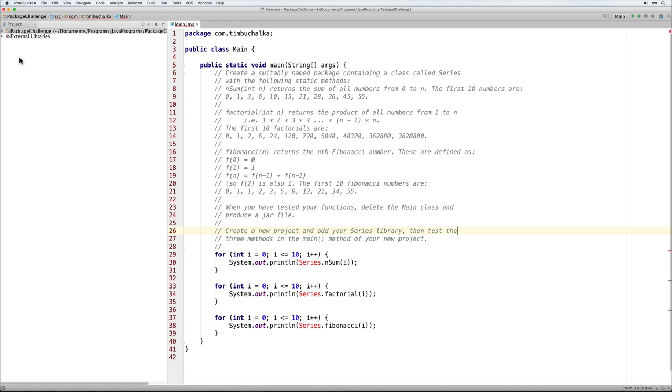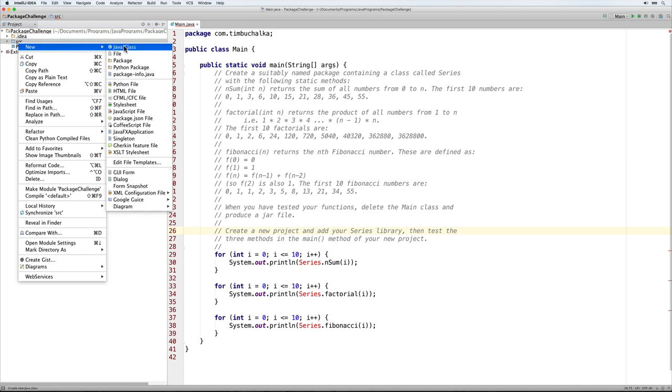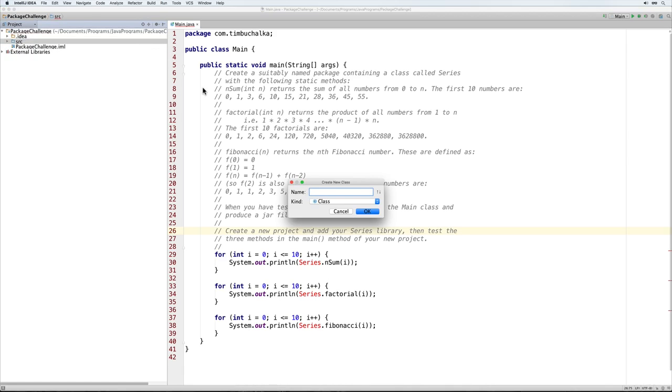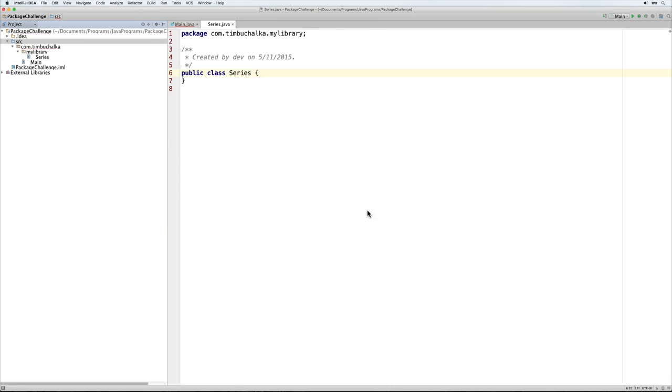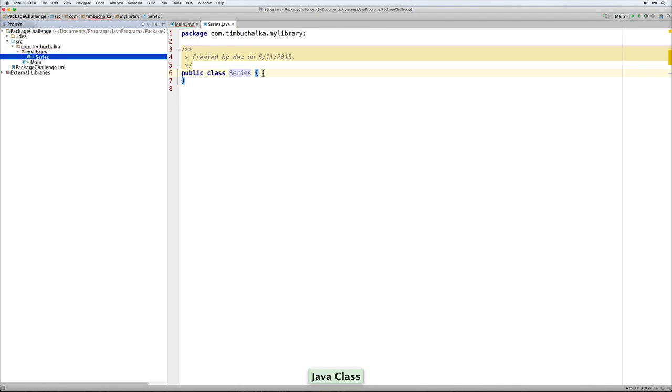So what I'm going to do is create a new package when I create it. I'm going to come up to my source, right click, new Java class, and I'm going to call this com.timberchalka.mylibrary.series. So the class name is series and the package is com.timberchalka.mylibrary. Click on OK. And you can see we've got the new package created and the class also created.